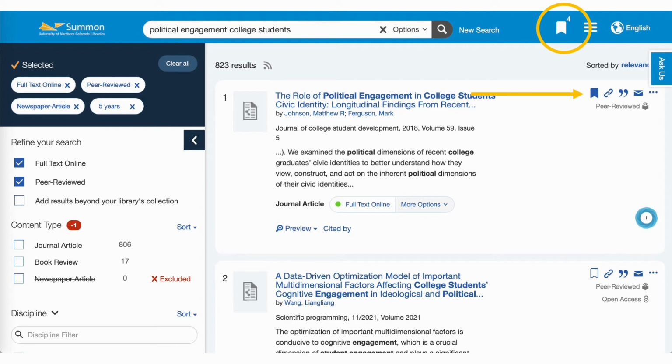Here, I've reviewed my list of results and chosen the sources that look the most relevant to my research topic. I can click on the bookmark icon in the upper right corner of each result to save it to a temporary folder. A small number will appear next to the larger bookmark at the top of the screen. This indicates how many sources I have saved.